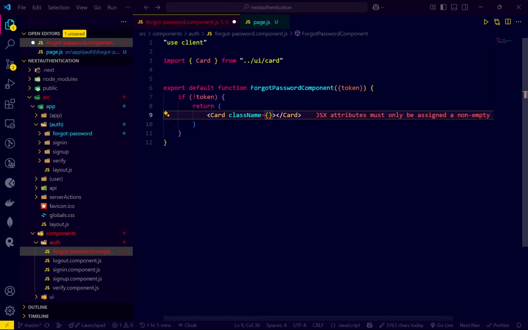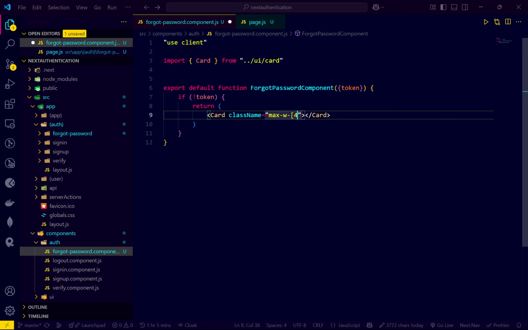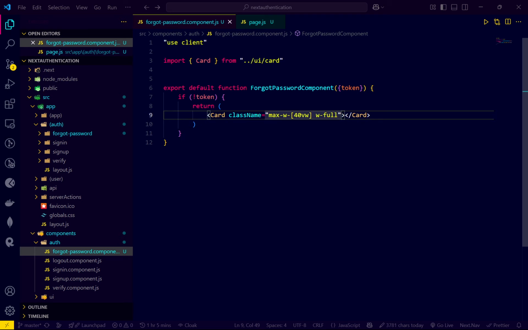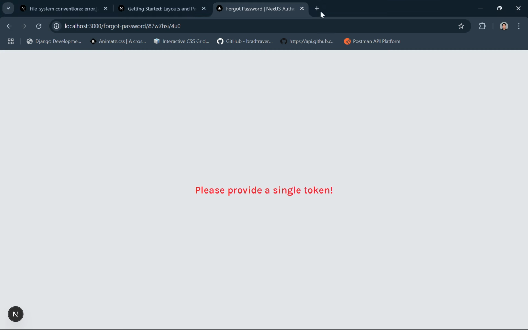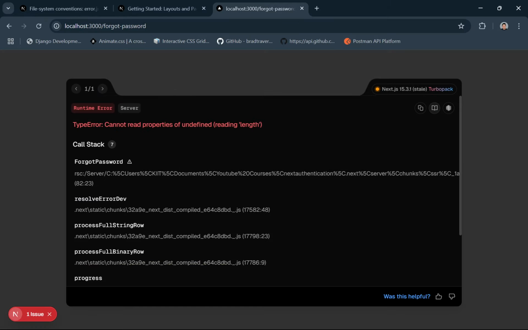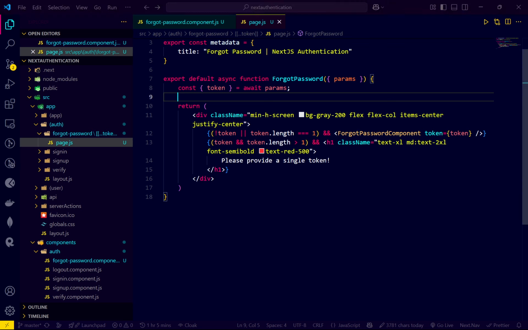Okay, class name max-w, I think we are giving 40vw, and w-full. Let us save that and let us see if we're not providing any token. Cannot read properties of undefined reading length. So let me remove this console.log. Okay, so we are having a card here.